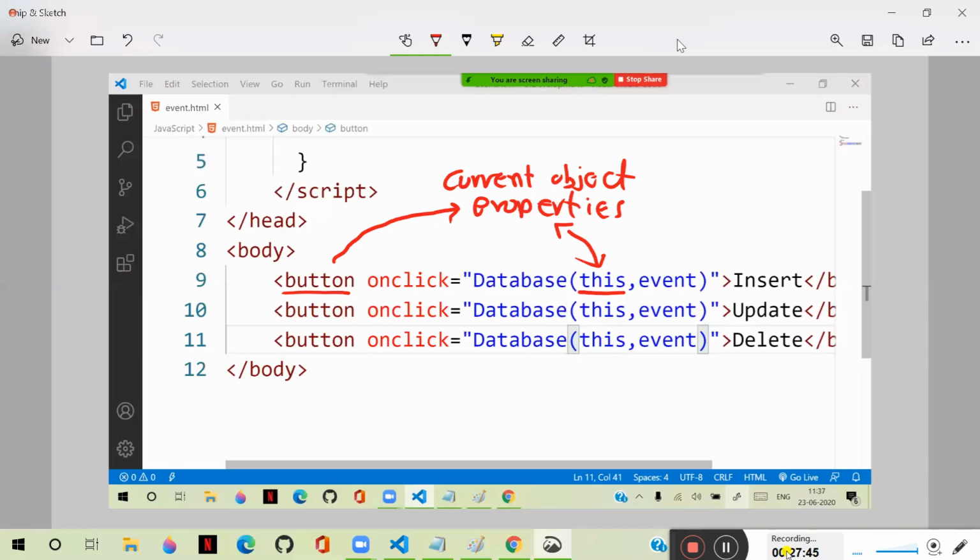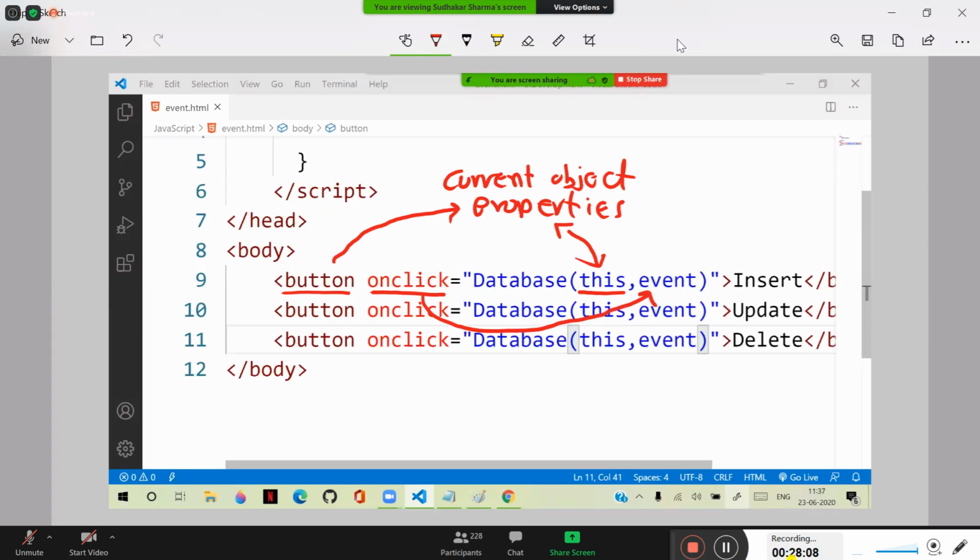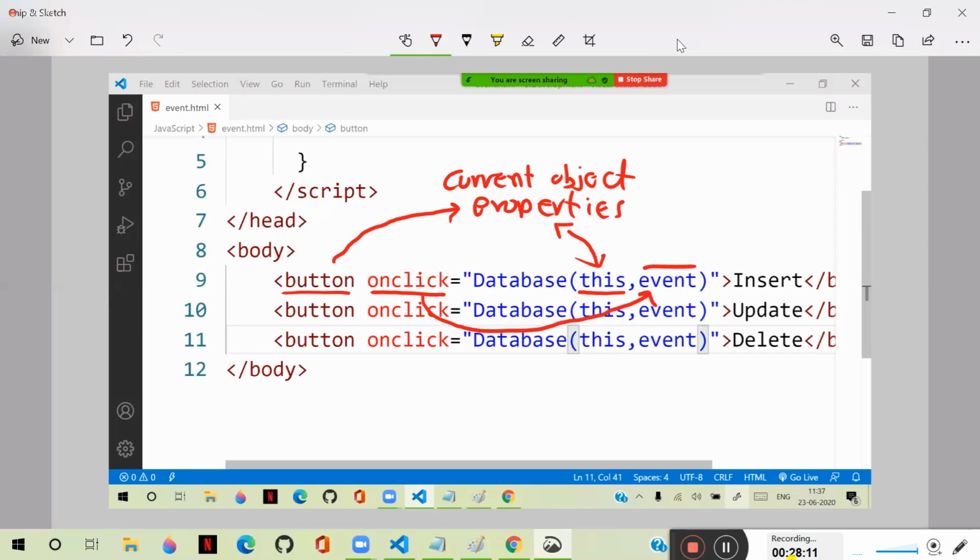Event means currently we are using which event? On click. On click is the event. Am I right? So event related, all properties. Event also has some properties. I will show you. Event related properties we can access by using event. I hope everyone understood. Every event contains how many arguments? Maximum it can contain how many arguments? 2. This and event.